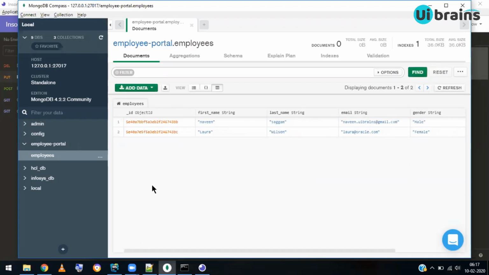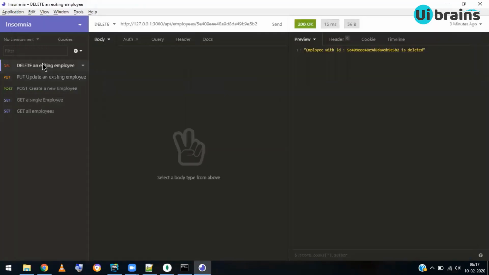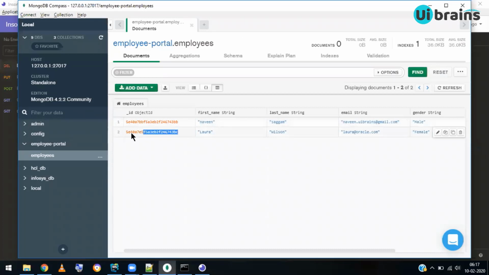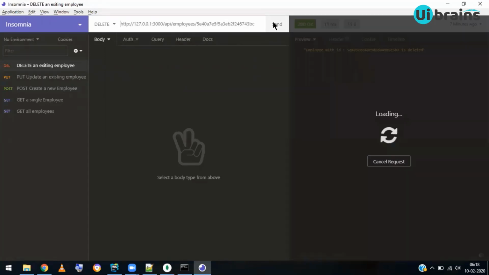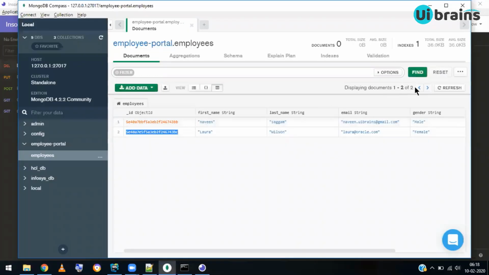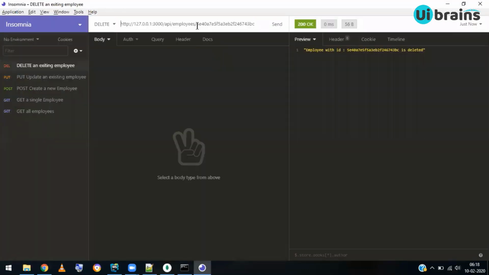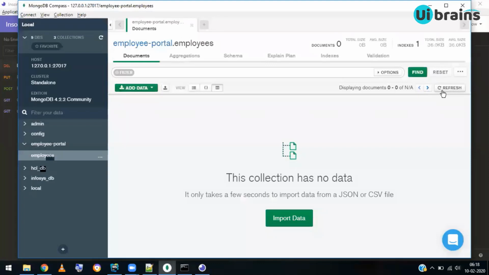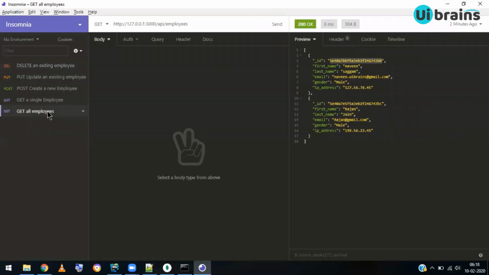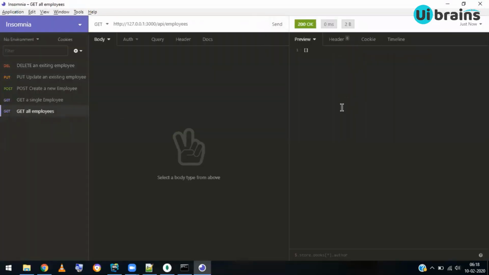And one last thing is delete. So make a delete. Let me copy this Lara ID back to here. I'll just paste it here. Click on send. Employee deleted. Refresh. No data. Let me copy this ID also and let me delete. Send it. Deleted. Refresh. Gone. So when I fetch all employees, I get no data.